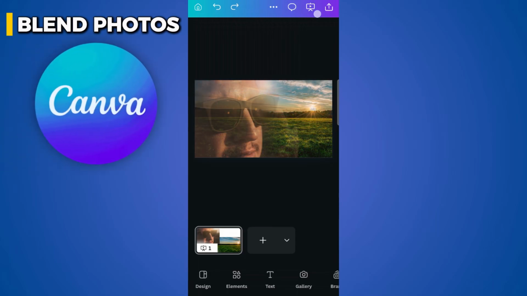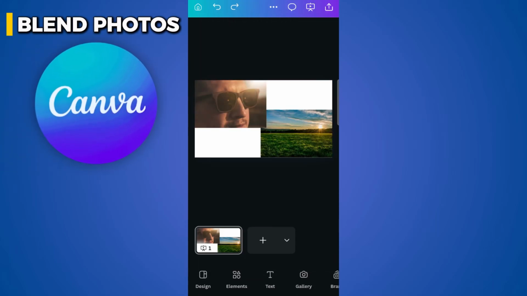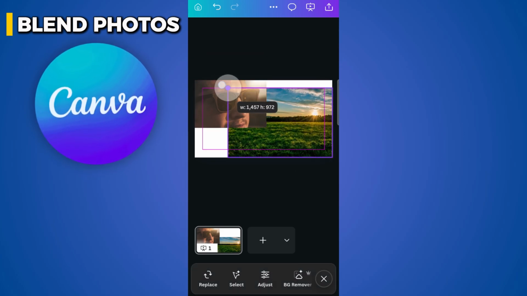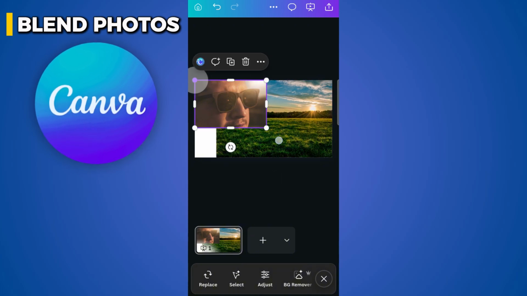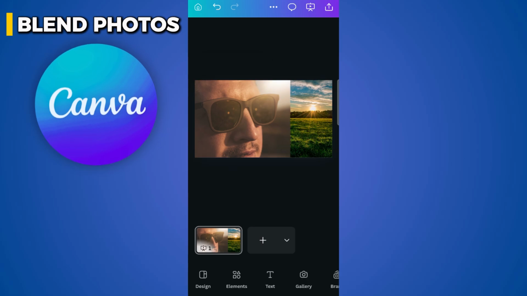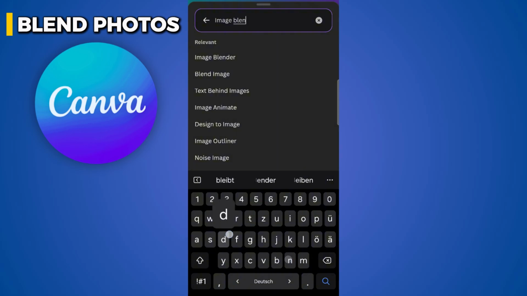To blend photos in the Canva mobile app, open Canva on your mobile device, upload or select any photos you want to blend from the Canva library, and then let's first resize them and bring them into position. Once it's done, scroll horizontally in the bottom of this page until you find the apps. Click on it and search for Image Blender.